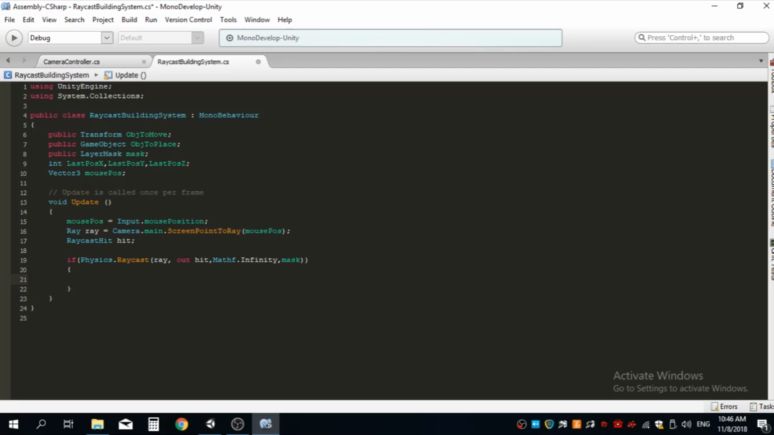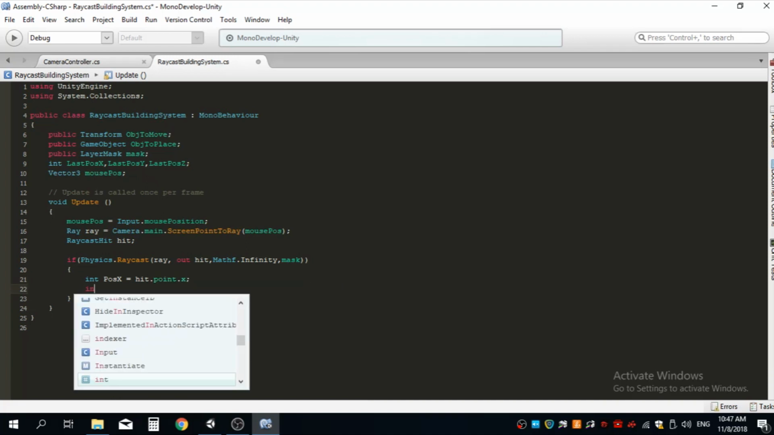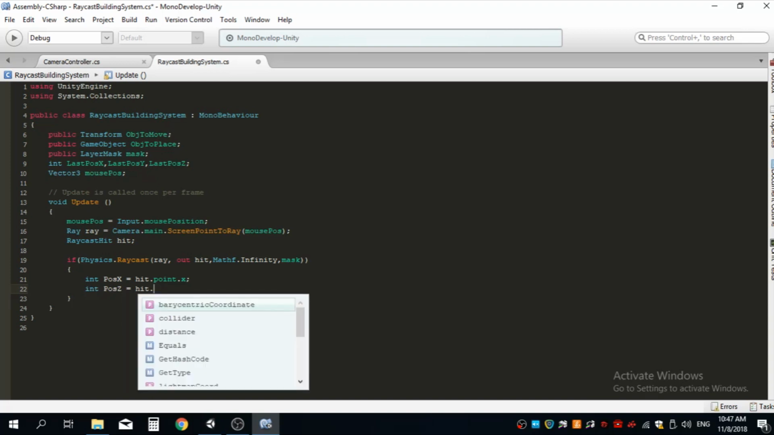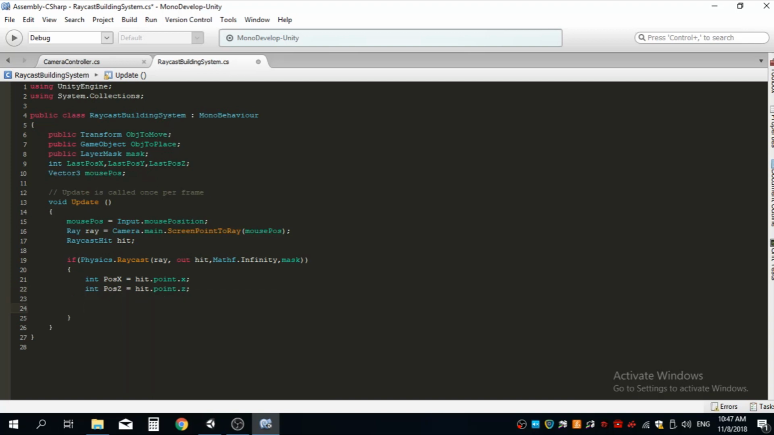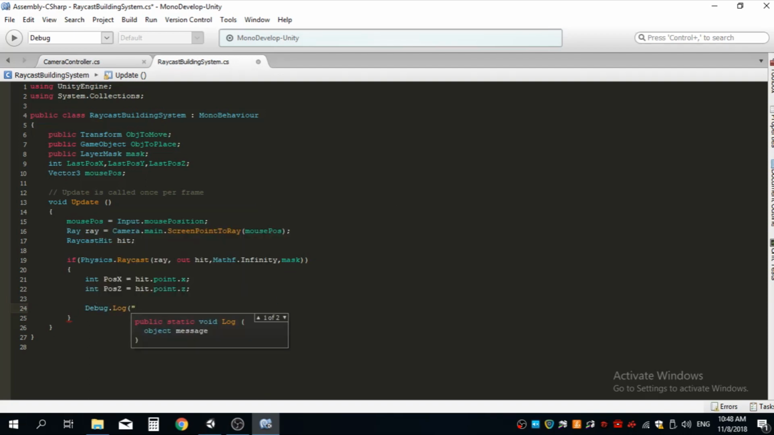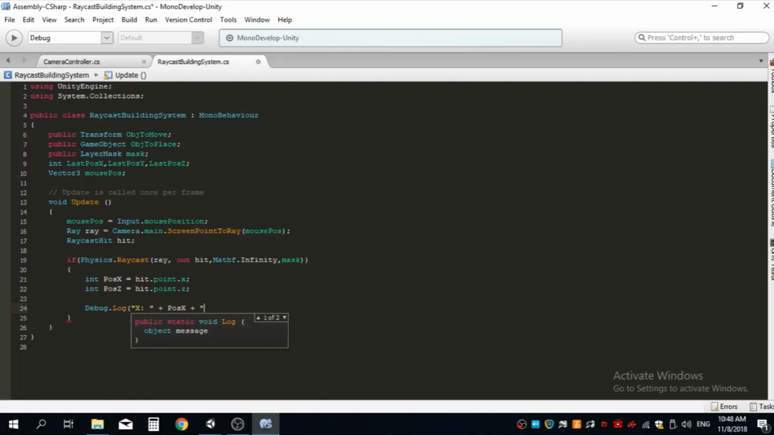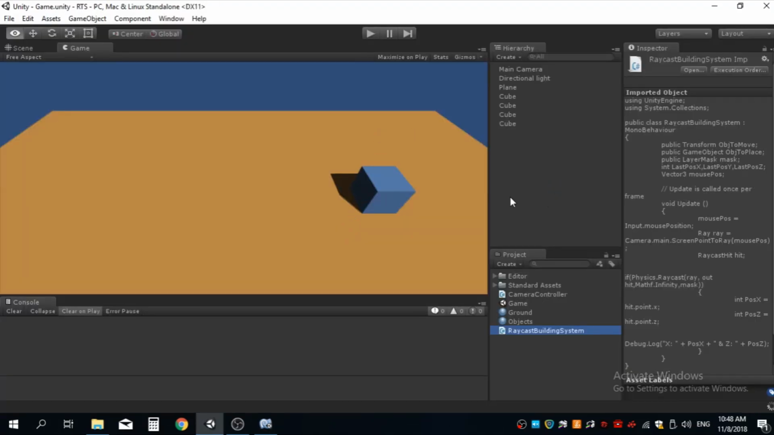Now we want to get the positions x, y, and z, and the easiest way to do it is to create a new int. It will be posX equals hit.point.x, and then the next one, the z value, int posZ equals hit.point.z. To see the position of our mouse in the game, we'll simply use Debug.Log, and then add posX plus posZ. I'll save that. Let's go back to Unity.